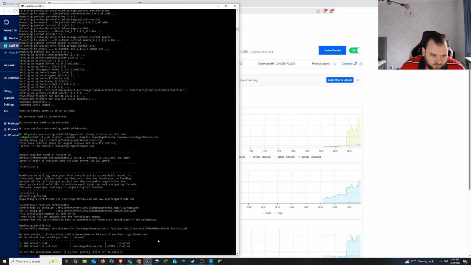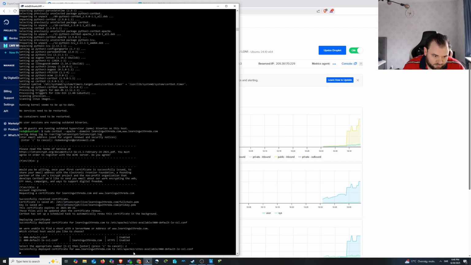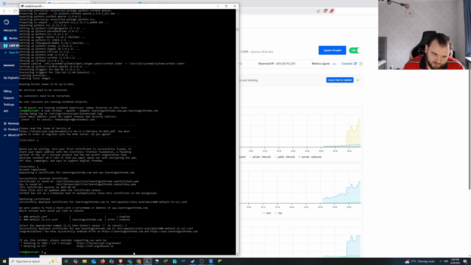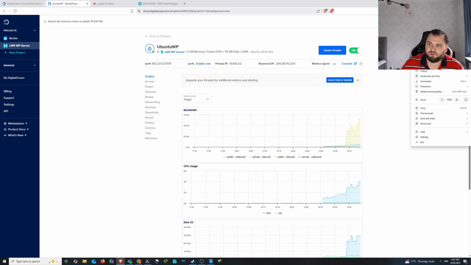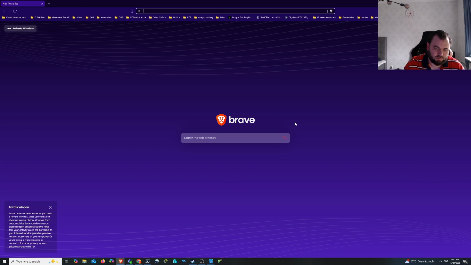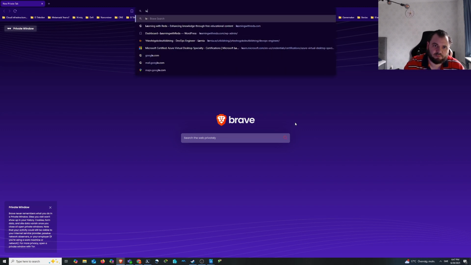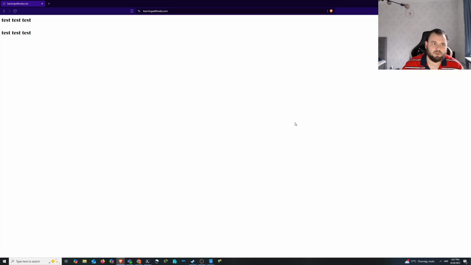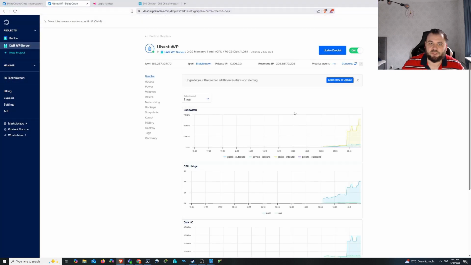So now we want to check it, okay? If you press 1, it will be this file, but of course we want this number 2. So I will press 2. There you have it. Now we can check how it worked. So we open a new anonymous, a private window, and I will type learning with Reda. Test, and you can see here the connection is secure.